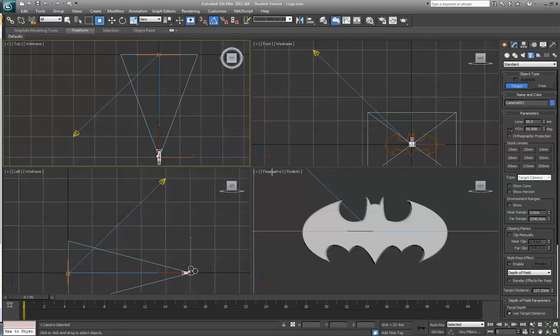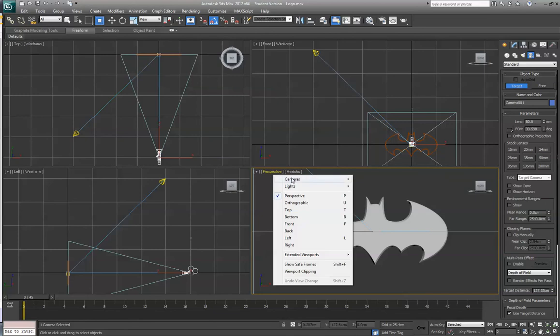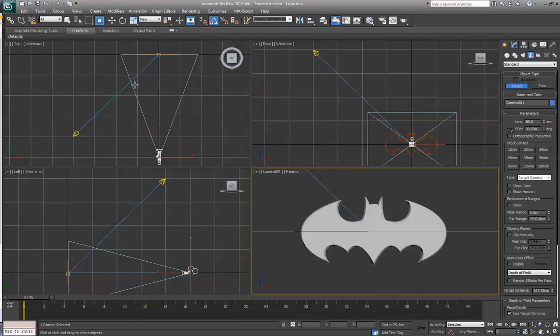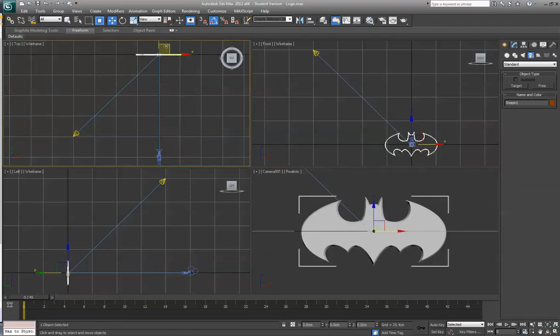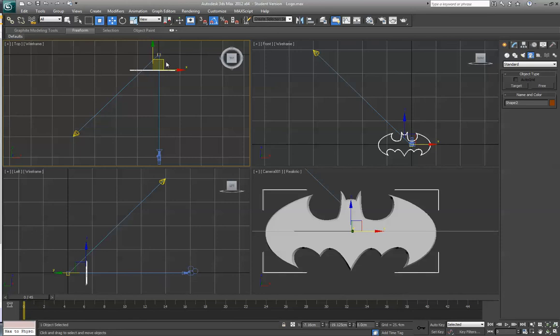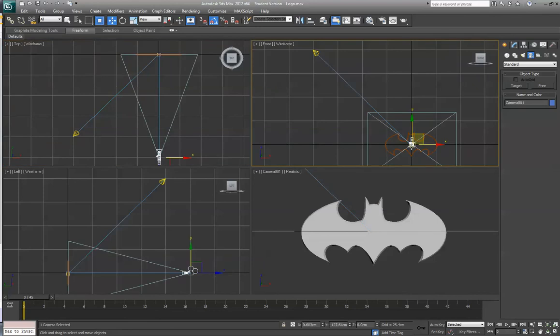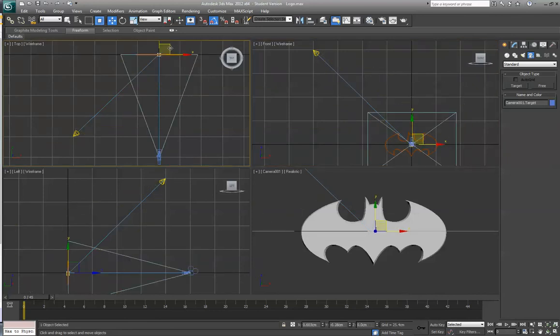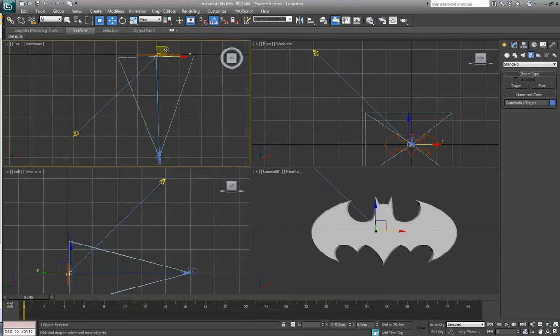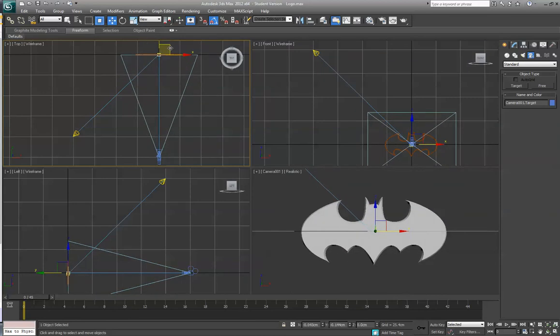So now that I have a camera in the scene, I can click on perspective and to cameras, and that camera shows up. Right? So now, if I grab that target, that's not the target. It's a little more difficult to grab. There it is. Then you can see that wherever I move that point is where the camera is pointing.